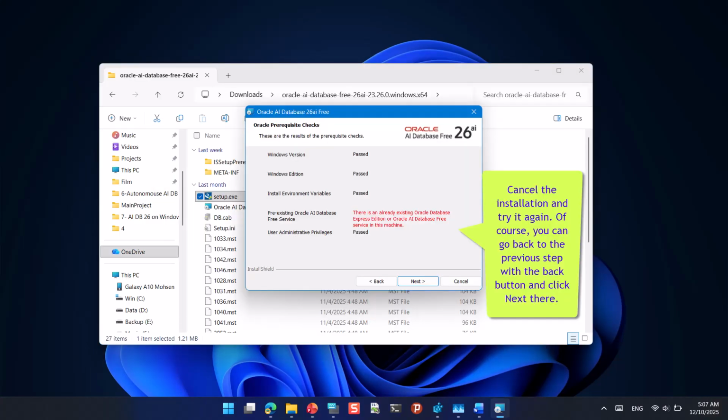Cancel the installation and try it again. Of course, you can go back to the previous step with the back button and click Next there.